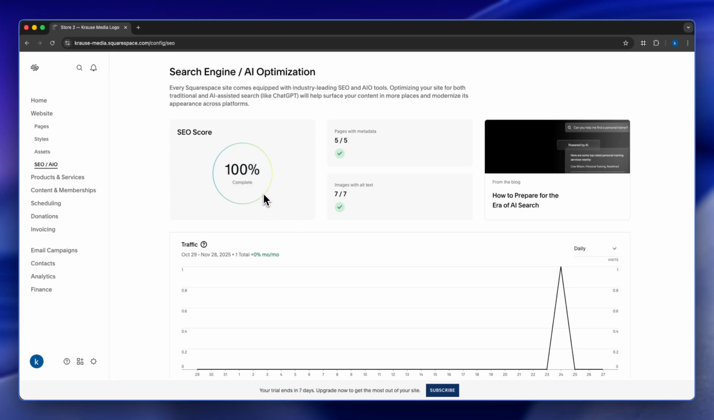So if it isn't, as long as you have a problem, it's going to give you the option to optimize, and you can optimize and make sure your website is 100%. Now that's how to add keywords on Squarespace.